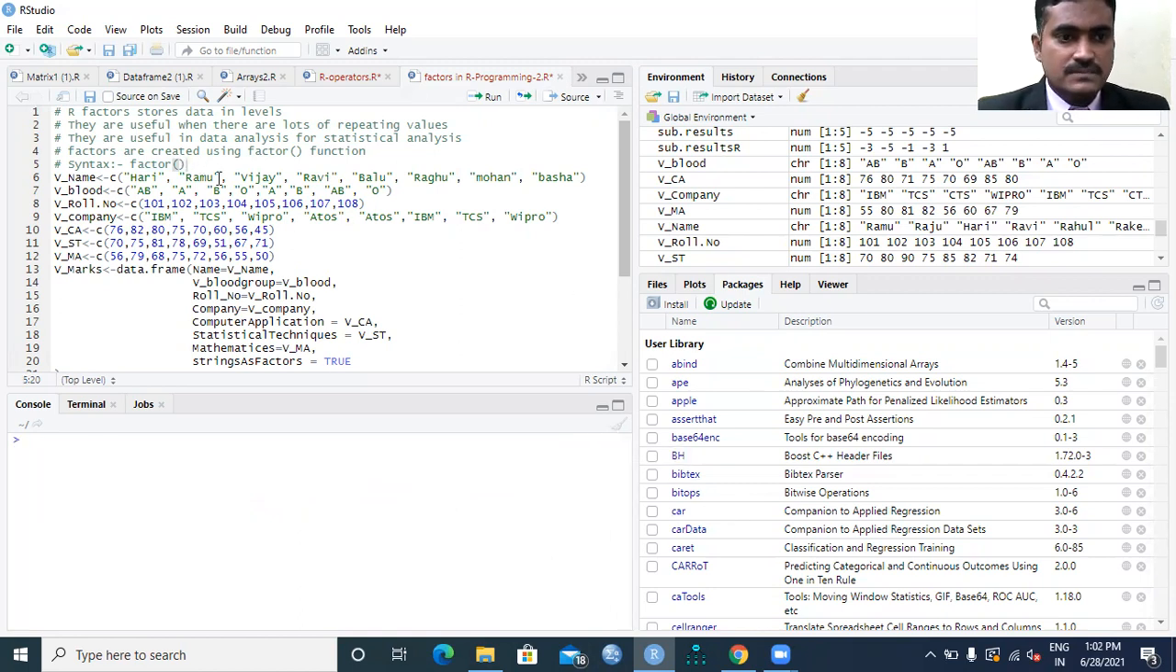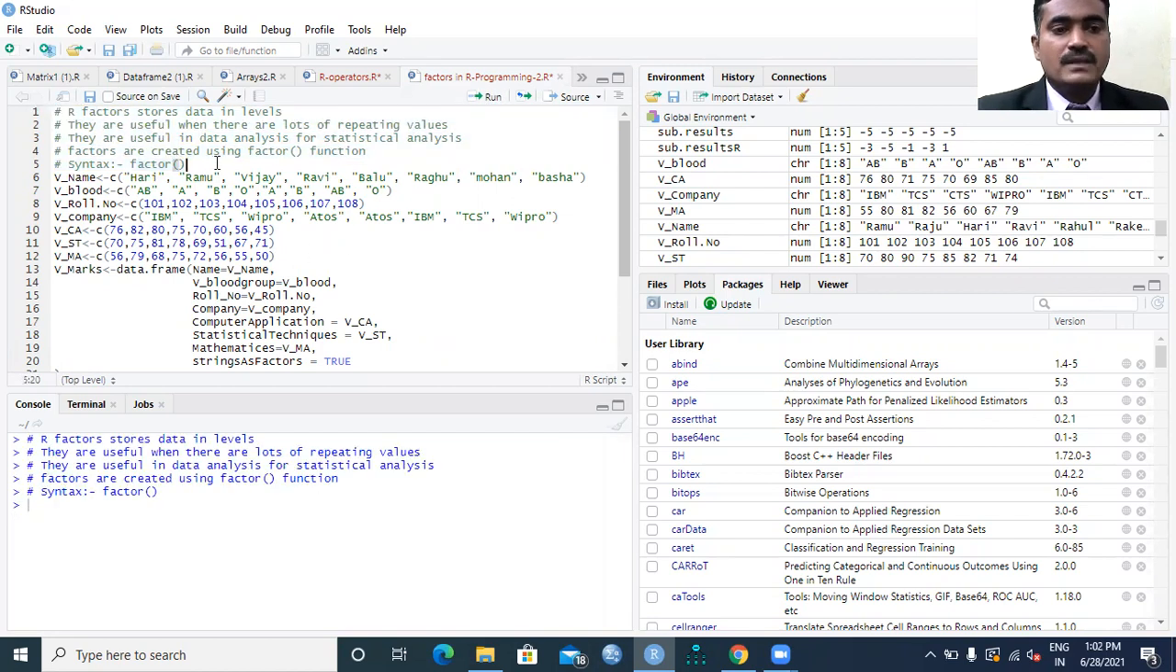So I'm going to clear this. First I'm trying to execute this. Okay. Now, first of all, I would like to create a variable by the name of v_names, with a vector function, including 8 different names. Just execute this. So it is created. And the next one I'm going to create is v_blood.